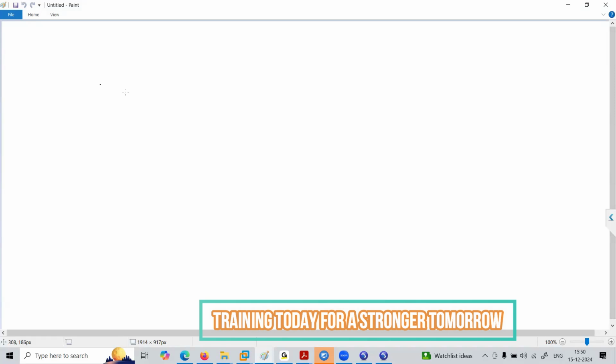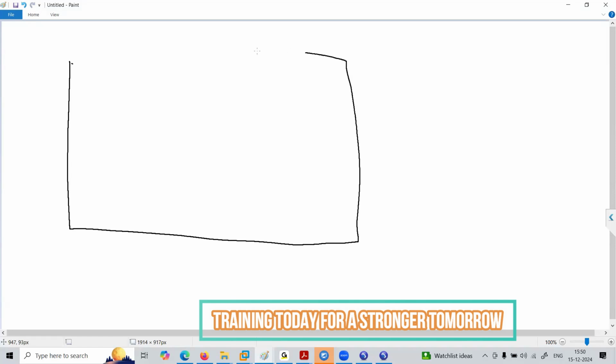Okay, so the concept is this: this is one cabin, and here are multiple phones.